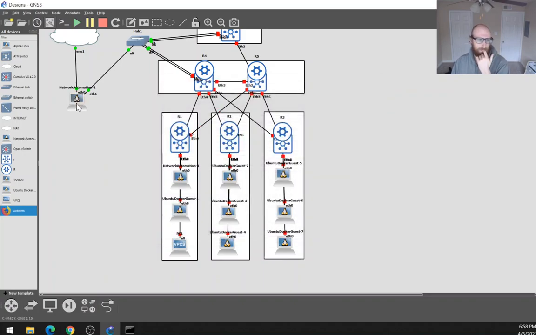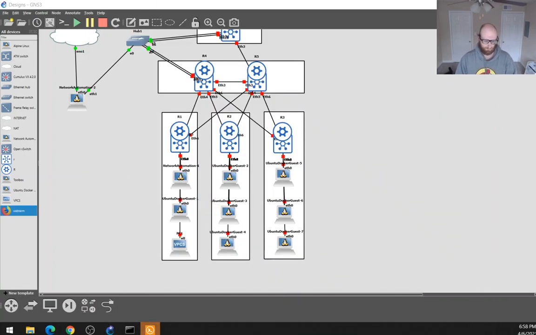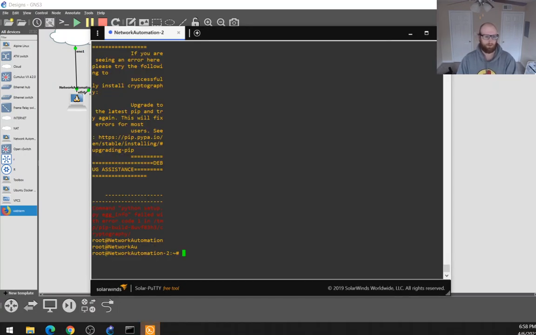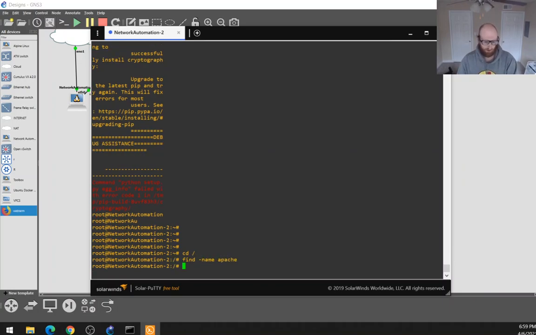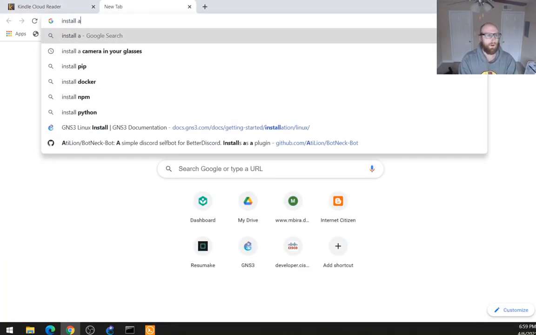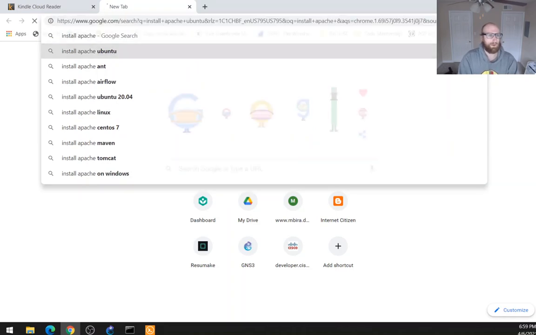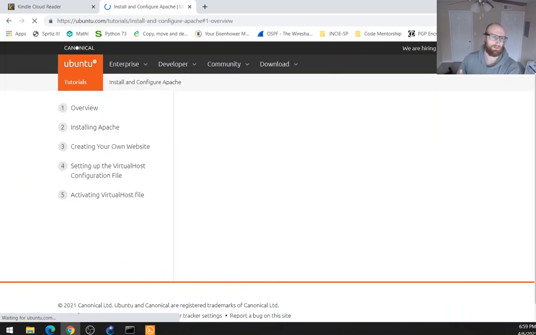Whoops. I'm having trouble opening a console to it. Still having trouble. Okay, there we go. Okay, let's see how to get Apache. Yeah, so this is an Ubuntu server. So we're going to install and configure Apache.